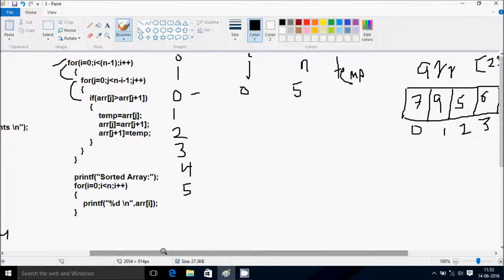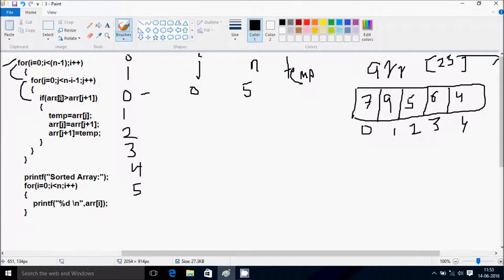So right here, arr of 0 greater than arr of 0 plus 1 means 7 greater than 9. The condition is not true, so it does not go inside. So from here, control goes up and increases the value of j. So j becomes 1. Check the condition 1 less than 4. This value is now 4, 5 minus 0 minus 1, so this value is 4. So here 1 less than 4, the condition is true.